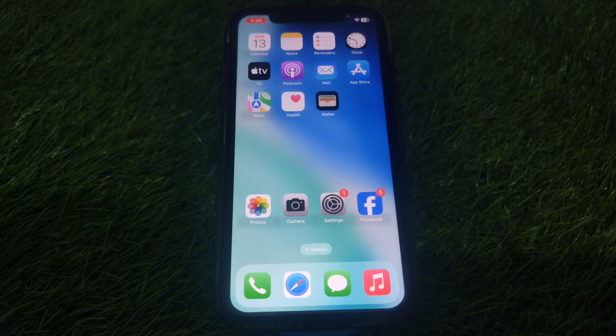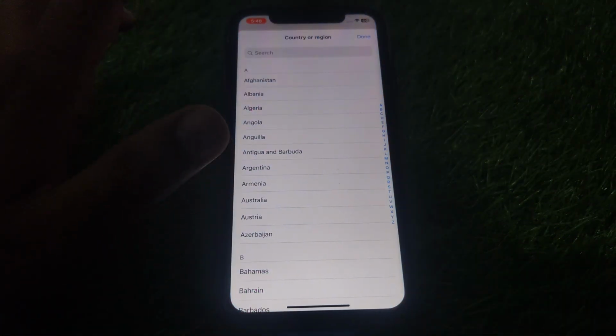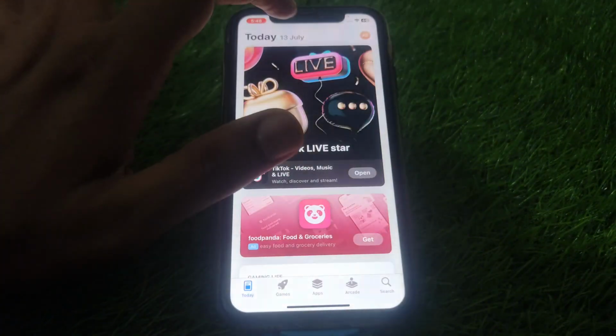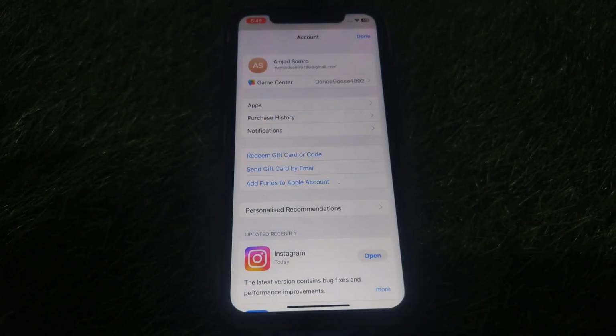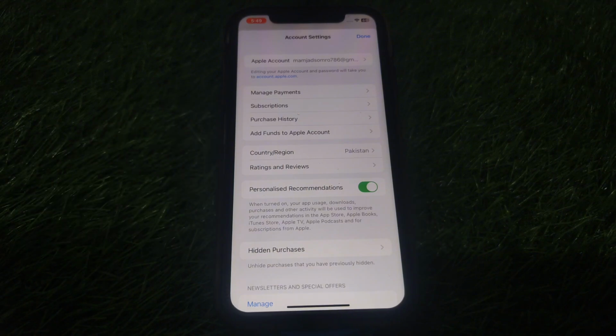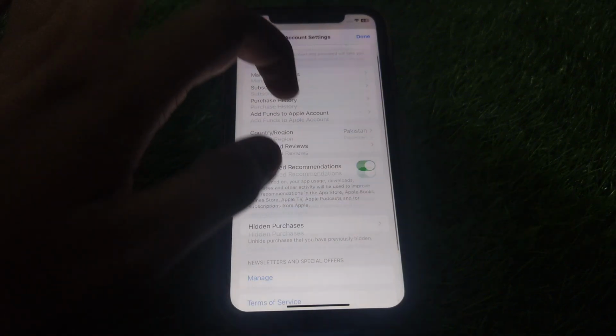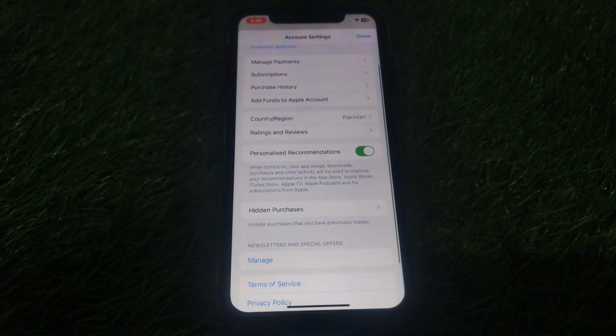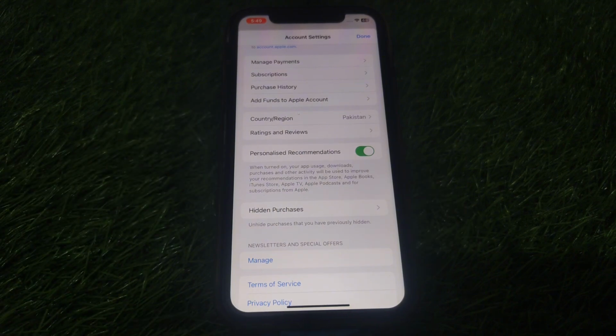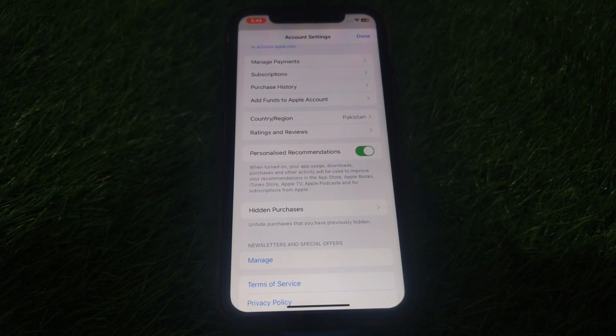For this, you have to simply open the App Store here. So in the App Store you have to simply click on that profile, and after that click on your name or Apple ID here. And after that, you have to simply wait for some time, and this kind of interface will be available where you can simply click on Manage Payments, and you can simply add or remove any payment method you want.